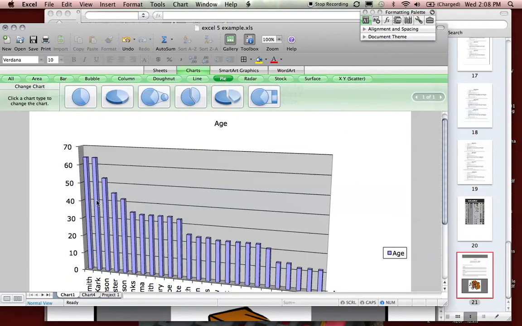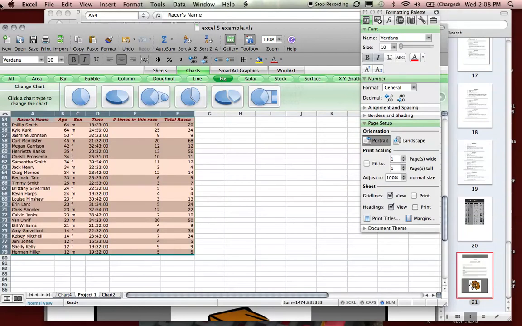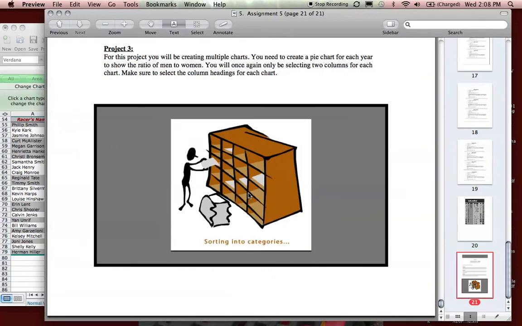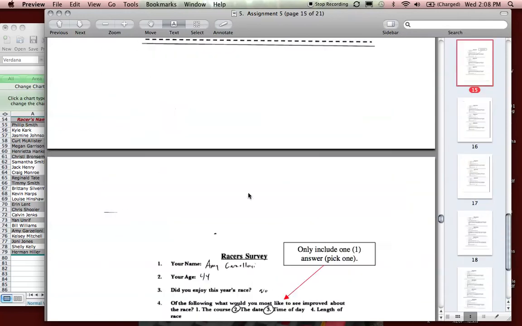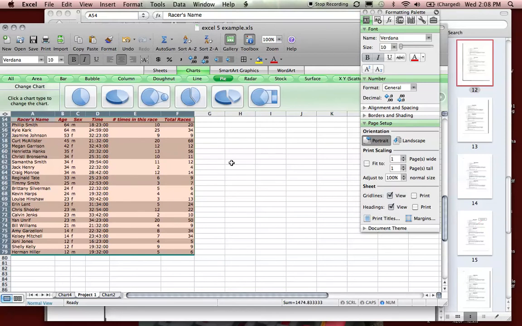I've got so many charts going here that I'm hopefully not confusing you, but there's just a lot going on. So there you have it. Sorting works. You're going to do different sorts for the second one and the third one, and you can handle it by now. If you have any questions, please let me know. Like I said, just save it. Don't turn it in at this point.